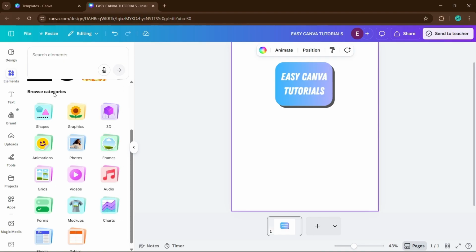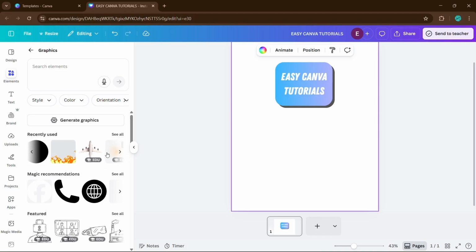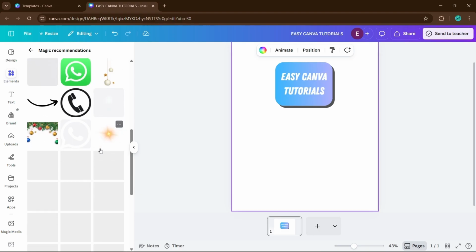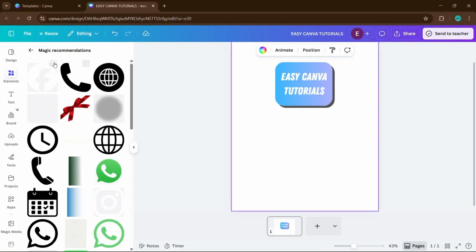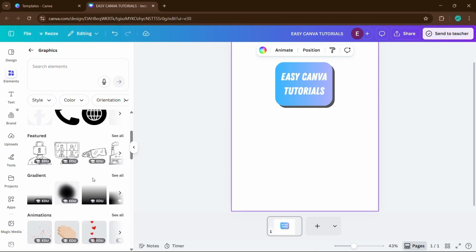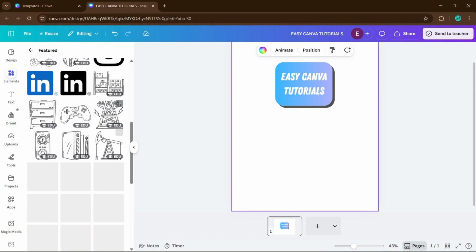Next, let's move to graphics, which is one of the most powerful categories. Click on Graphics. Then right here at the top, you'll see your recently used graphics again. Right next to that, you may see Magic Recommendations. These are suggested elements powered by Canva's AI system based on your recent searches and design behavior. The more you use Canva, the smarter these recommendations become. Scroll further and you'll see Featured Elements. These are commonly used graphics that work well for many types of designs.